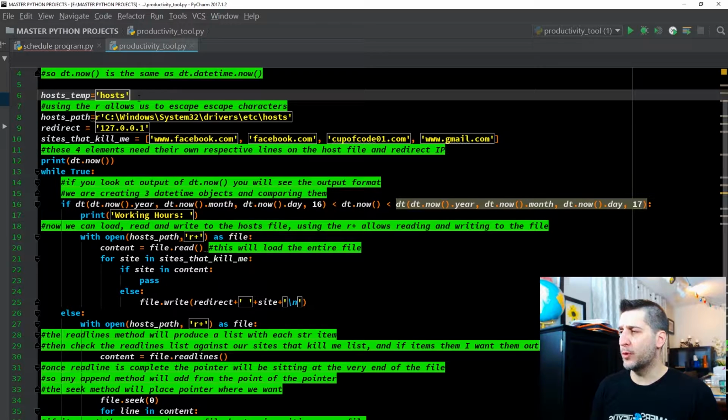Then we have a new variable, redirect, and with that I have an IP address, and this is a dead page, 127.0.0.1. It's going to be a dead page, so you can kind of see where we're going with this. If I try to call any of these websites, it should throw me to that dead page.